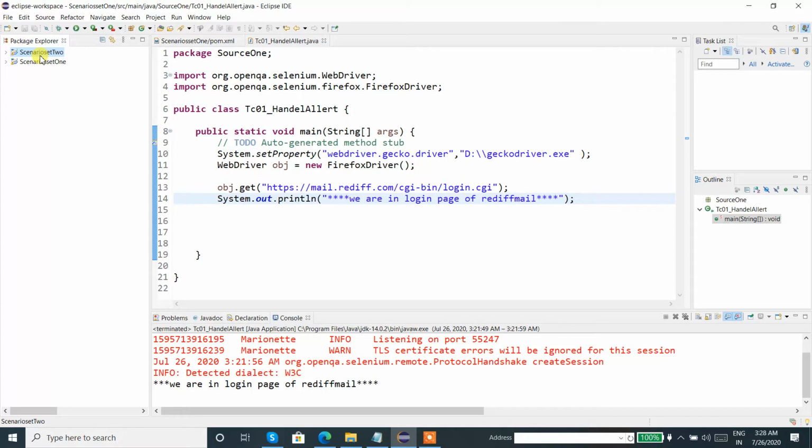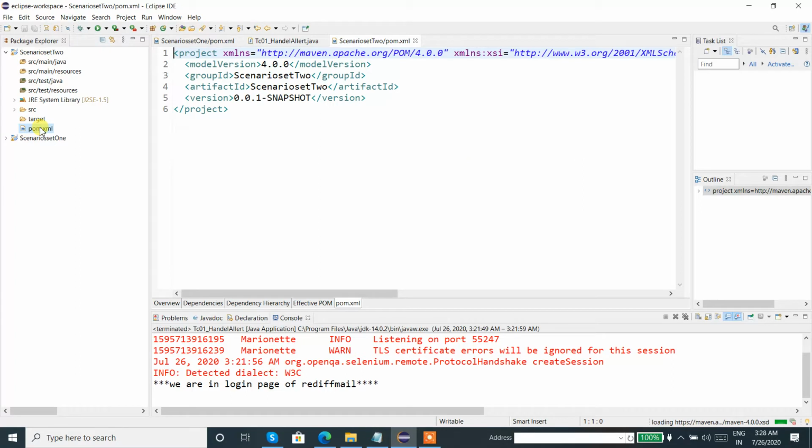As you can see, I enabled it, so it is highlighted in blue color. Now let us expand it. We can see src main java, src main resources, src test java, src test resources, JRE System Library, again src and target. Many folder structures are there, and again we can see one pom.xml file. This pom.xml file can be used for adding the dependencies.